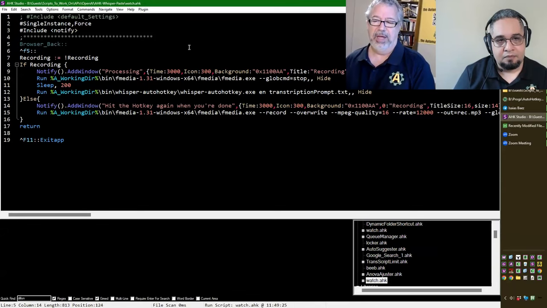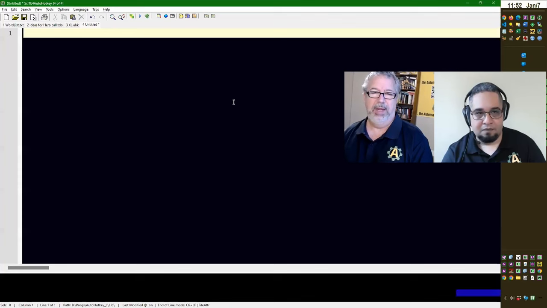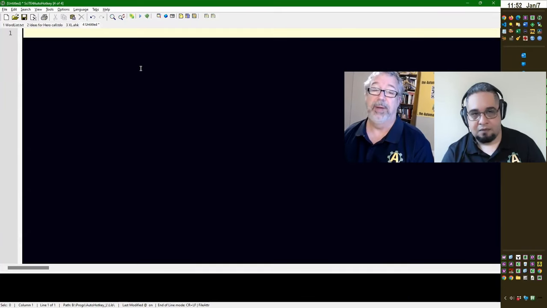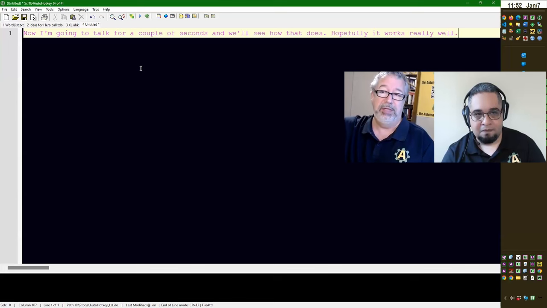But if I launch it now, it's running. I'm going to come over to a site, and now I'm going to talk for a couple seconds and we'll see how that does. Hopefully it works really well. Okay, now it's processing it. It saves it as a local MP3 file, sends it up to ChatGPT using your token. There we go. And then returns it back.